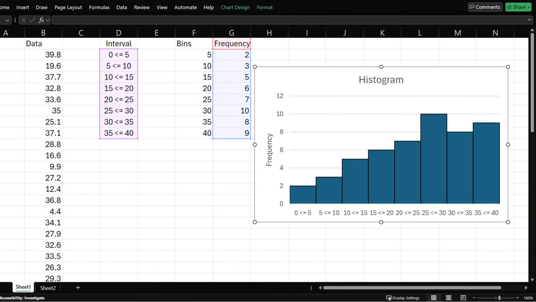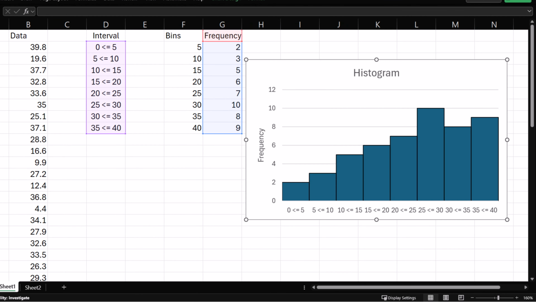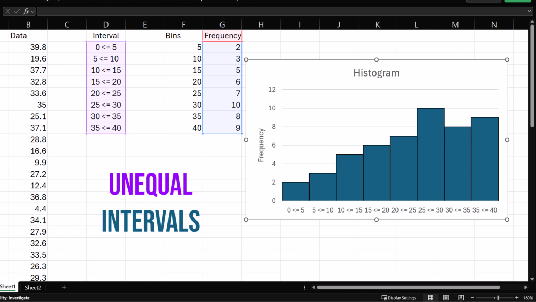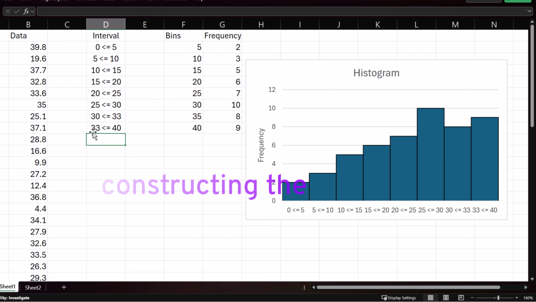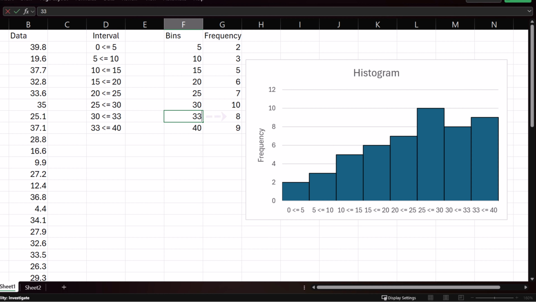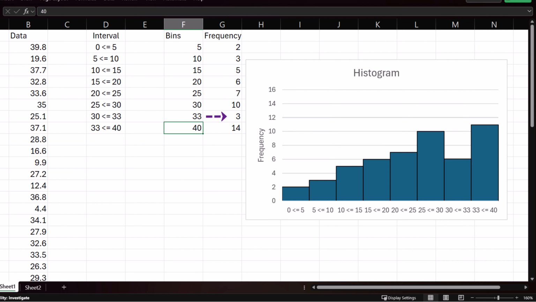Now, suppose we decide to go against convention and create unequal bins or unequal interval widths. For example, suppose we make this interval go from 30 up to 33, so that the last interval is 33 up to 40. Then as we change this bin to 33, the frequency updates and the histogram adjusts accordingly.